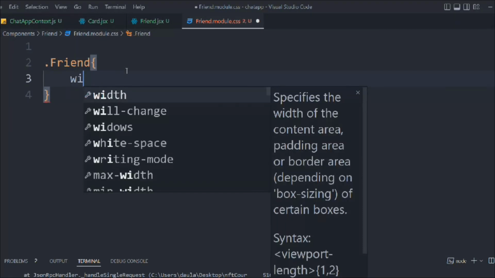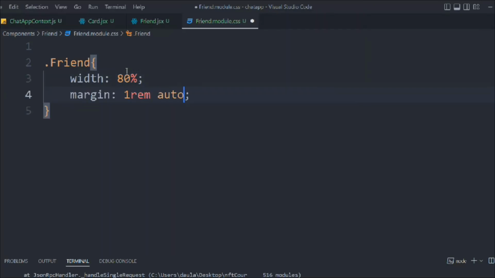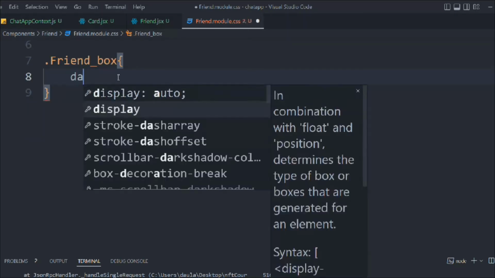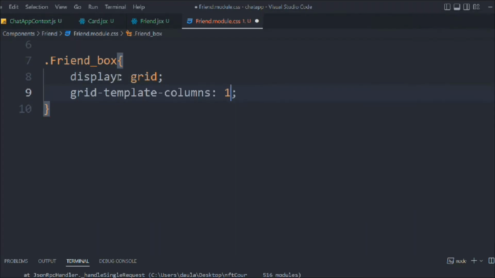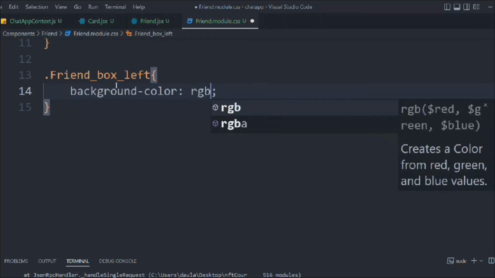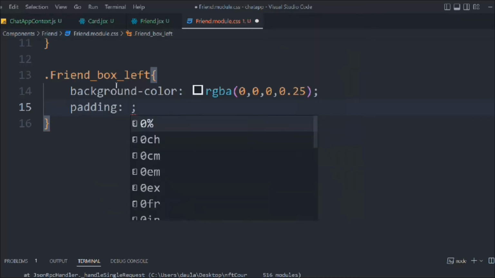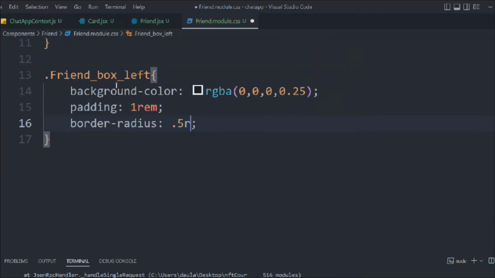So we'll say width is going to be 80%, margin 1, auto, friend box, display grid, template column 1.4 FR and 3 FR, gap is going to be 2 rem, friend box left is going to be, let's say, background color RGB, and this is the color we are using. Padding is going to be 1 rem, border radius 0.5 rem.